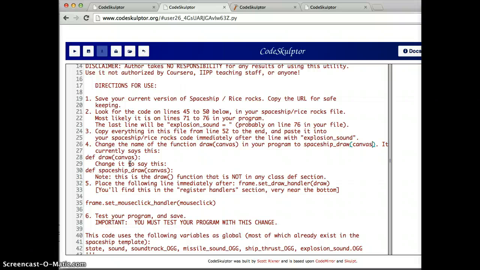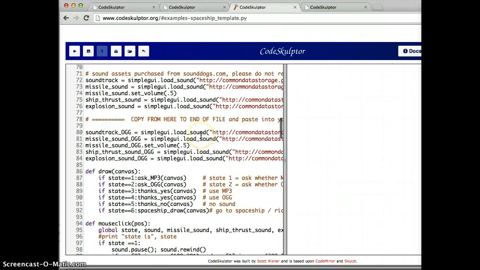Now, you may feel a little nervous about this, because of course we know that the draw function is very important. It's our draw handler, and it's in charge of all these things. But you have to use it if you're going to use the sound check, because the sound check is expecting that draw handler to be called Spaceship draw, and it's going to turn over control of that, and so it has to be there. So we're going to go find the draw canvas, the definition of this function, and change it to Spaceship draw. Let's do that in the template too.